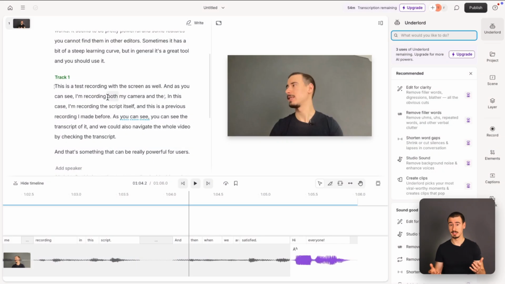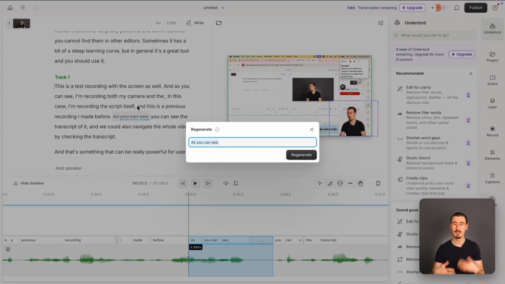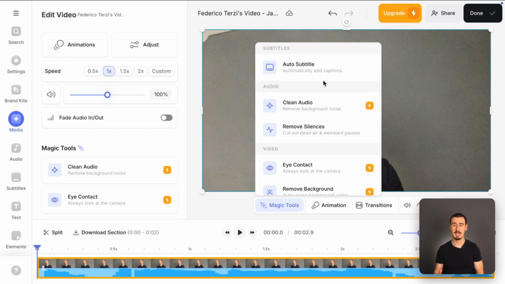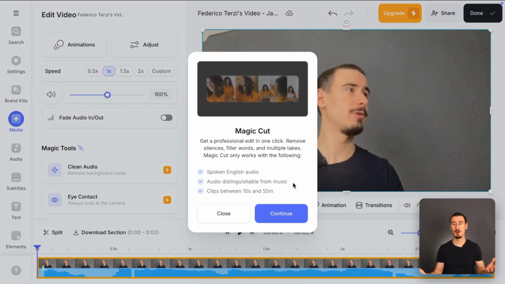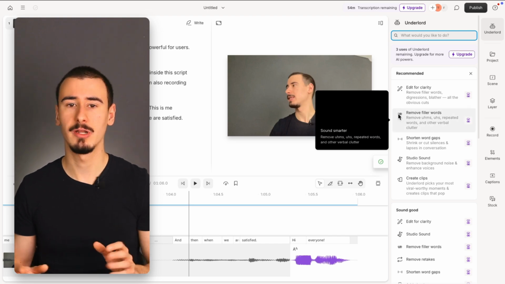One super handy feature of Descript is called Overdub, and it allows you to fix the mistakes you made while recording by just selecting the transcript and then clicking Regenerate. Descript will then use AI to fix the mistake. Talking about Veed, one very handy feature is called Magic Cut, and it allows you to, at a click of a button, automatically cut your video. Descript has something similar within the Underlord menu, but it's not as easy to use.